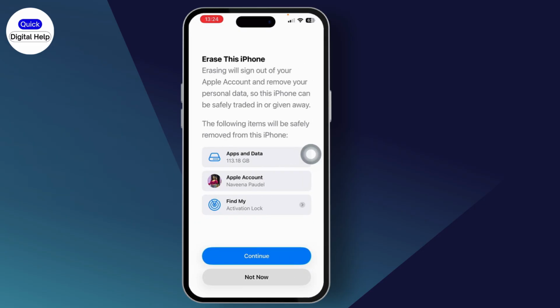Then you can tap on restore from iCloud Backup and choose an available backup that was created before the data was removed. Keep in mind that restoring a backup will replace the current data on your device. So it's very important to create a fresh backup before doing this.